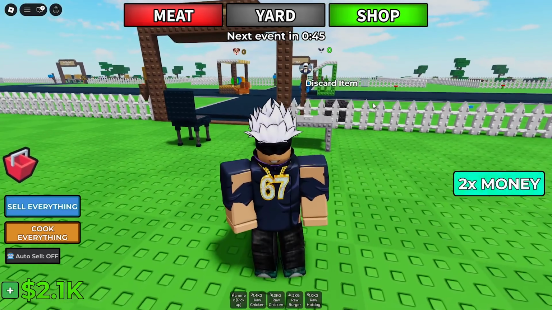In this guide, I'm going to show you how you can add or remove buildings and items here in BBQ It on Roblox.